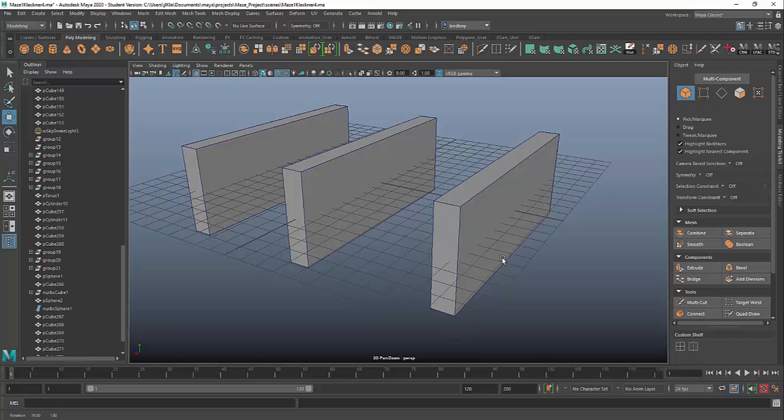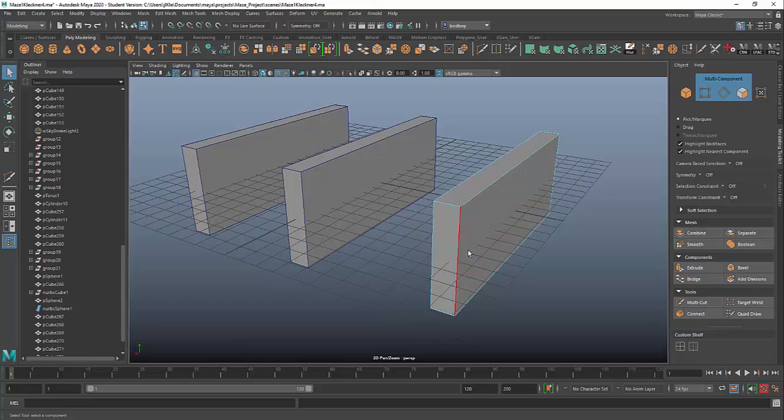All right, so what we're going to do is create some divisions here, and if you remember to do that, use the multi-cut tool. So I'm going to click on that tool, and I'm going to hold the Control key and click on it. Right now it's not working because I didn't select an object, so let me click out here, select one of these objects here, and I immediately went into component mode.